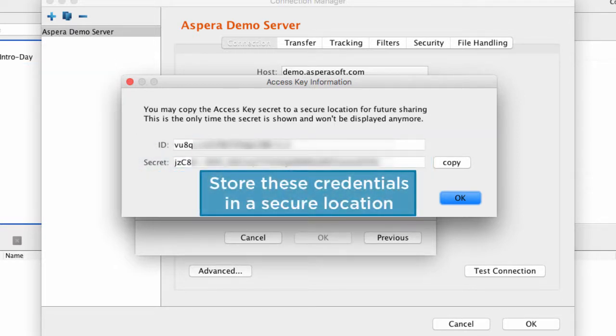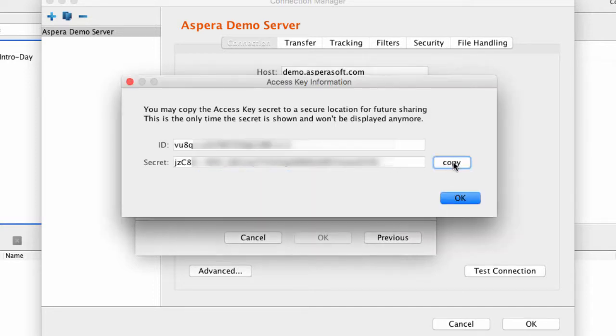Copy and store these credentials in a secure location. Note that this is your only opportunity to save and store the secret. If you click past this screen without copying the secret, you will not be able to recover it.